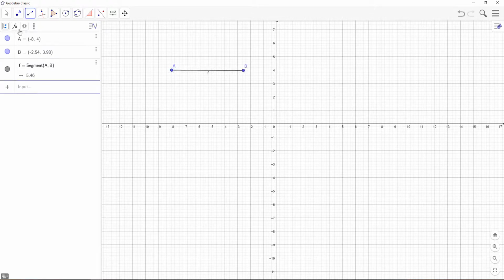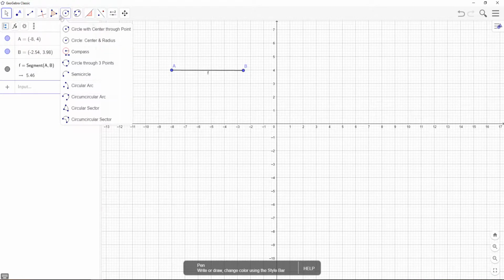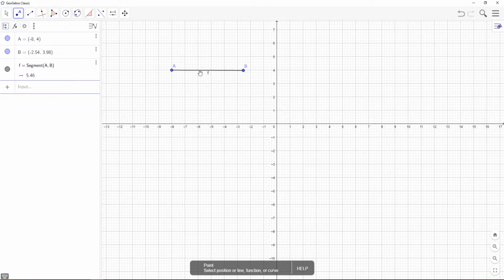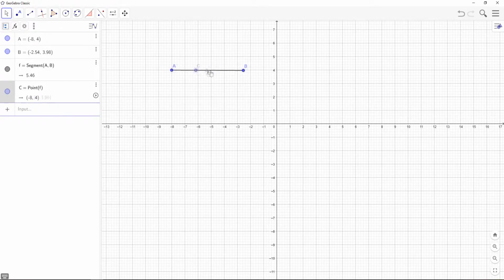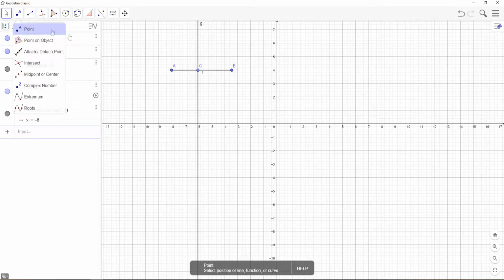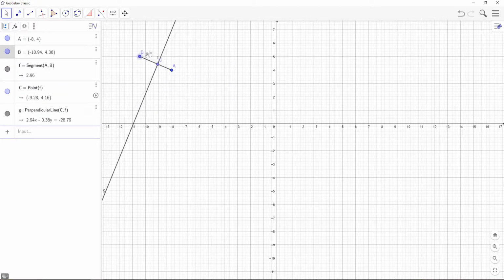I'm going to create this segment, and then I'm going to create a point on the segment. This point is now bound to the segment. It won't leave, and if you drag it, it'll still stay on there. Using this point, I'm going to create a perpendicular line. So go to this drop-down menu and click perpendicular line. You select this point and the line you want it to be perpendicular to, which is this segment AB, and then you click on it and it'll form, and this will change as you move the points.